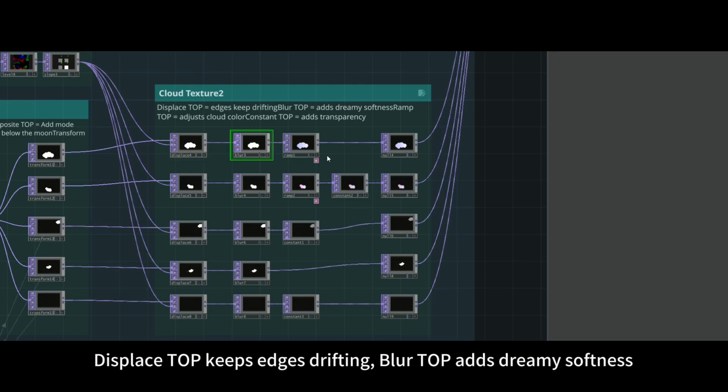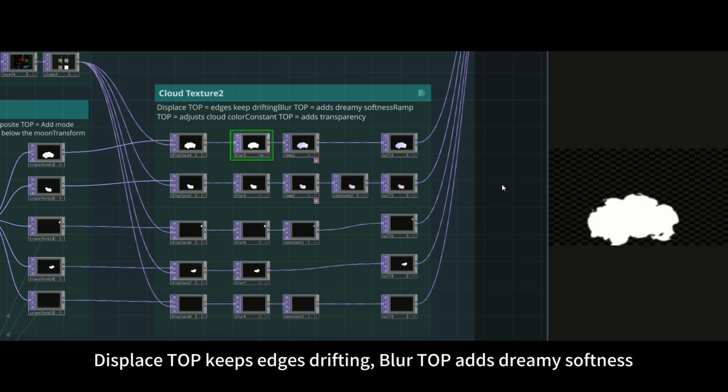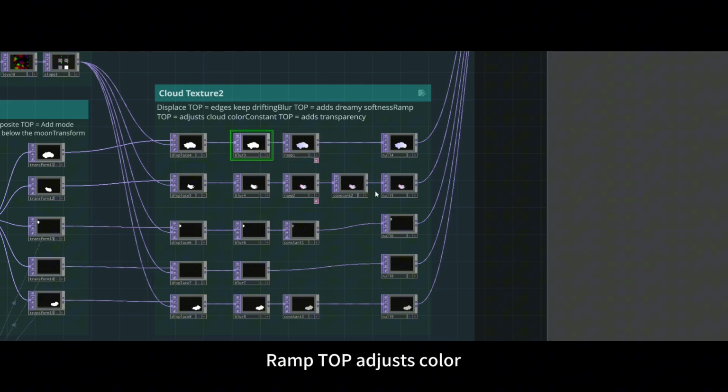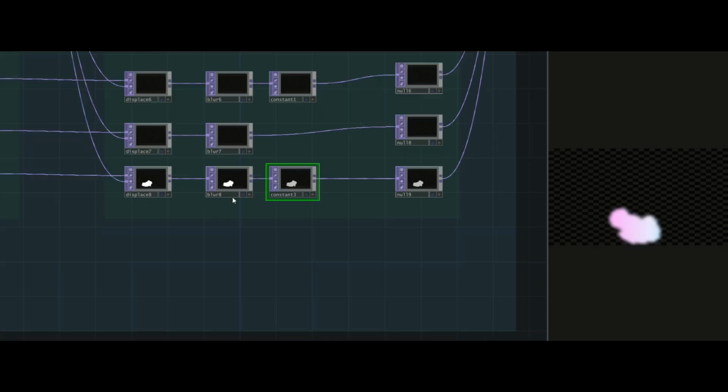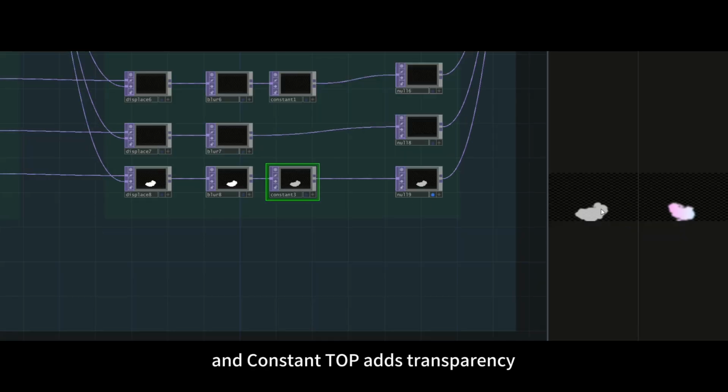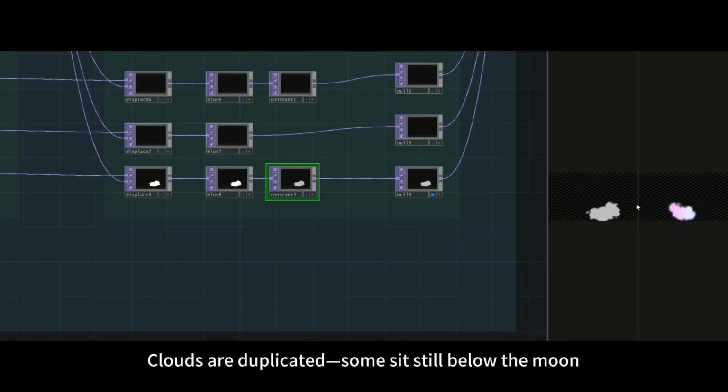Displace top keeps edges drifting. Blur top adds dreamy softness. Ramp top adjusts color, and constant top adds transparency. Clouds are duplicated, some sitting still below the moon.